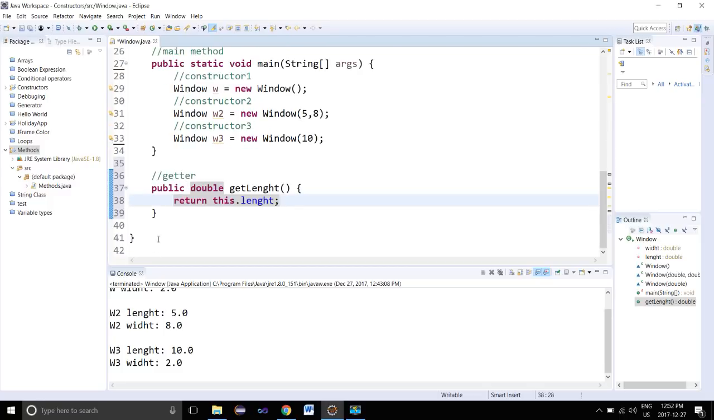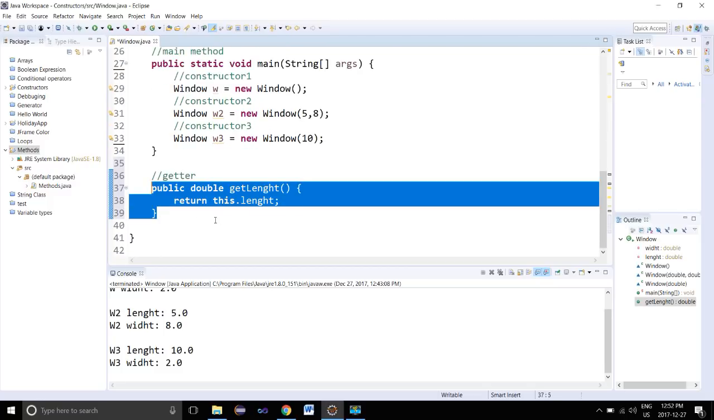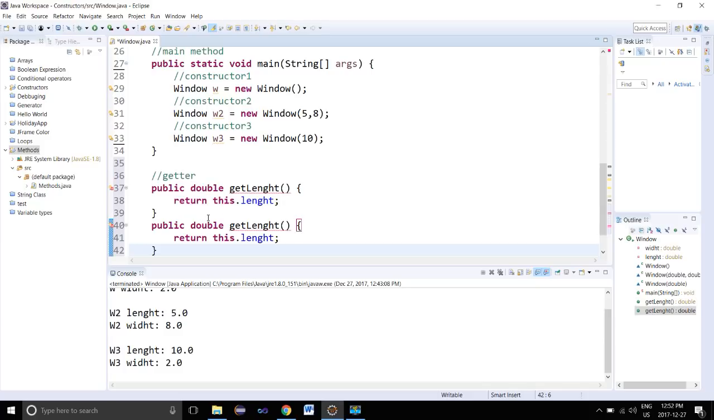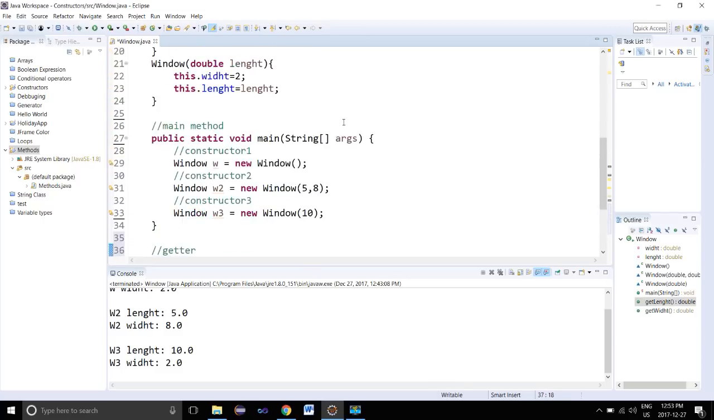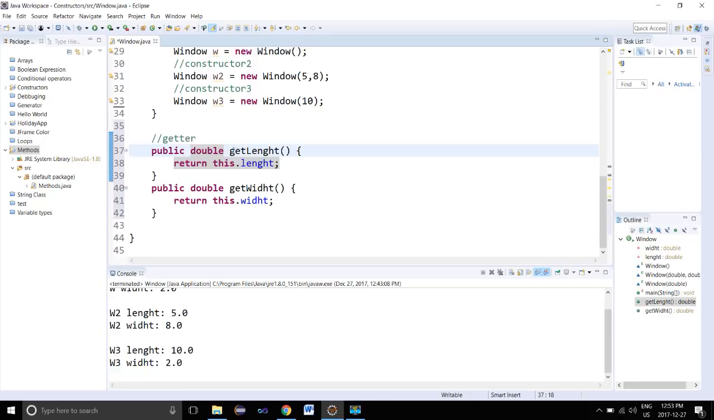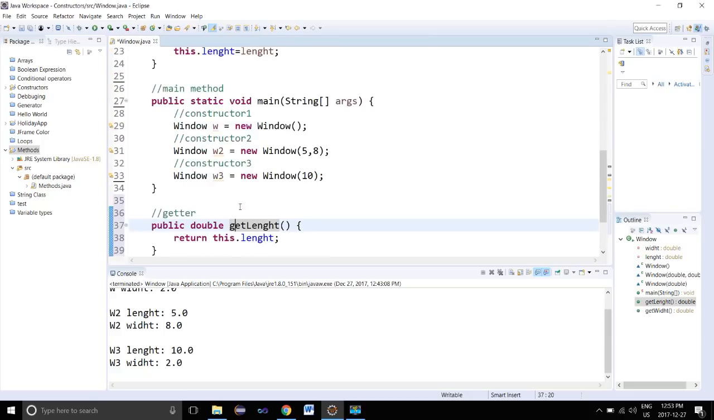Now I'll do the same thing for the width: return this.width, and call it getWidth. So that's how it works. Getters and setters. Why do you need getters and setters? I'll just give you quick examples and you'll understand why.